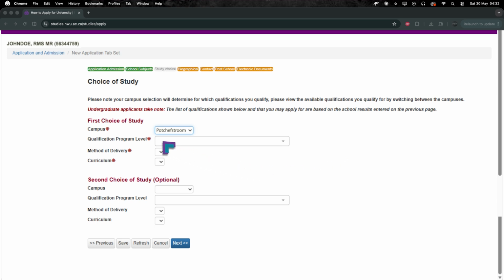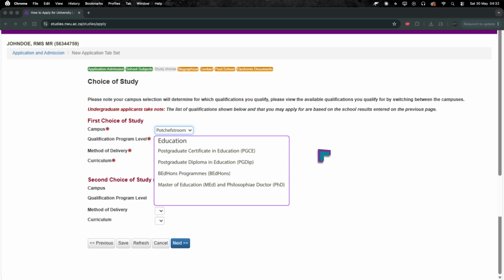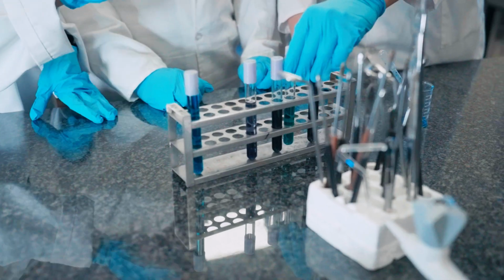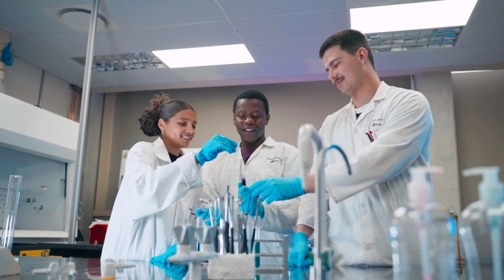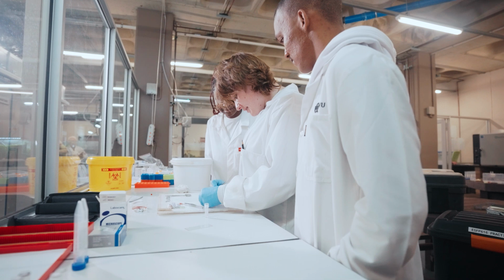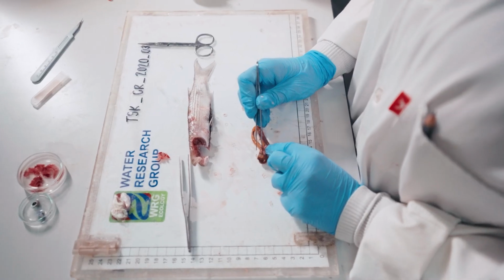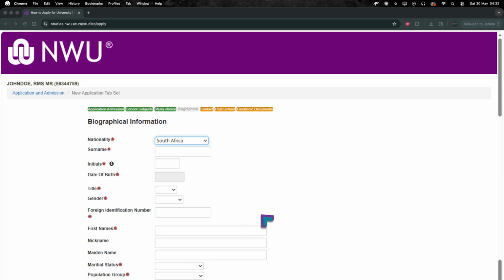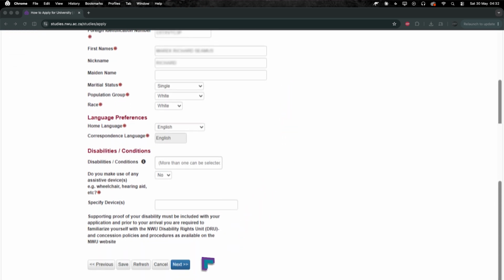Select your program. Search for the postgraduate qualification via the industry, for example, education, to see all the honors, masters, and doctoral programs that NWU offers. Mode of delivery and curriculum will be automatically selected. Add a second study choice. Your second choice is optional, but it is recommended if you would like to be considered for another program. Review your choices. When you are sure that your campus, program, method of delivery, and curriculum details are correct, save and click Next. Follow the on-screen instructions and complete the fields.